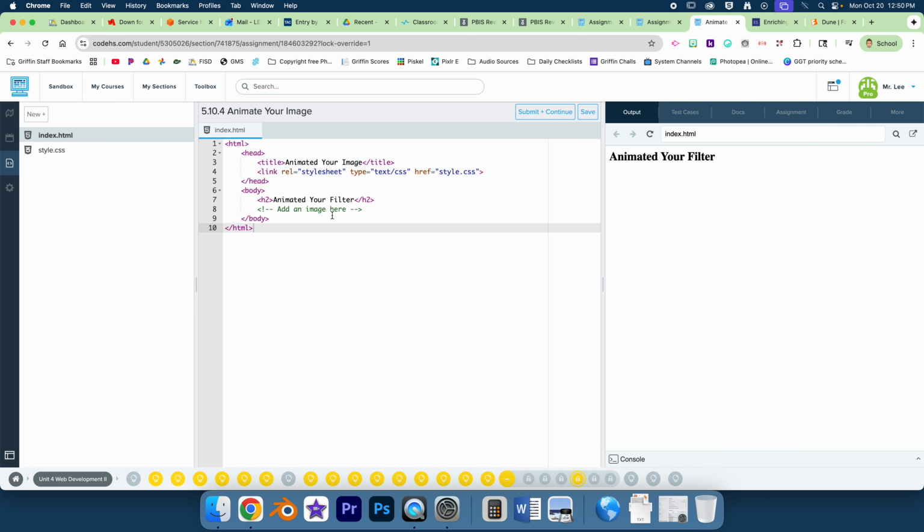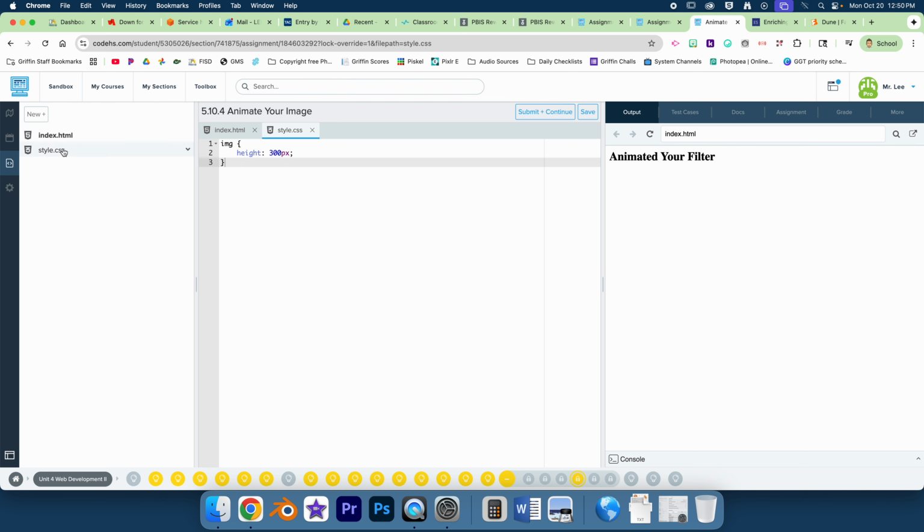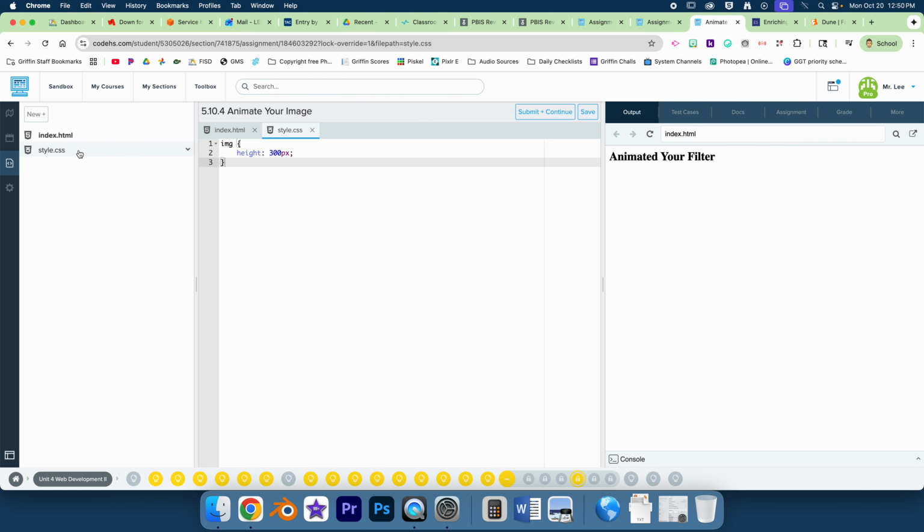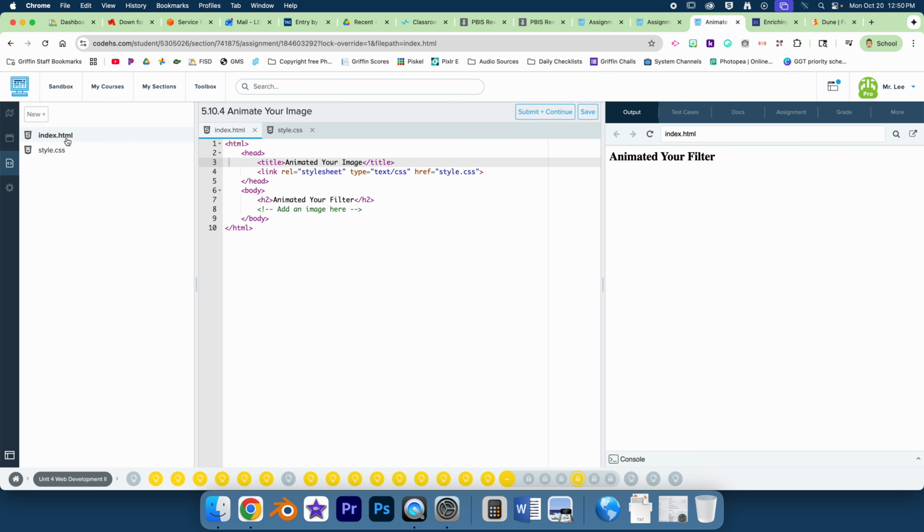So we're going to get started here, and it says that we have to add our image right here, and we're going to have a class that we're going to make, and our class is going to be called filtered image. So we're going to go ahead and go here. So we're going to do img class equals, and we're literally just going to call it filtered image, filtered dash image.